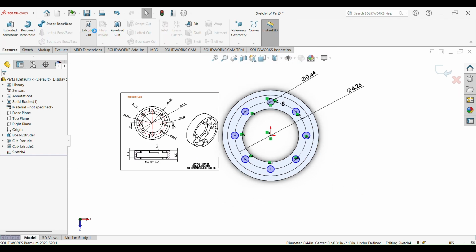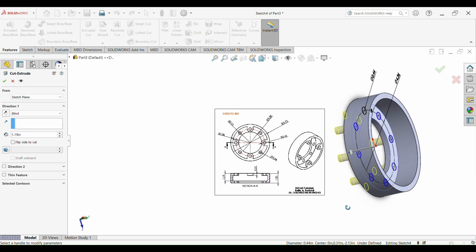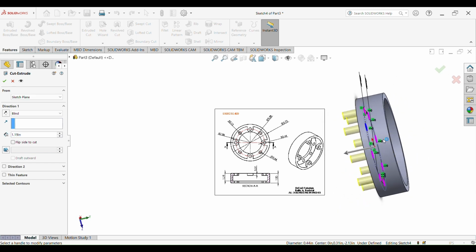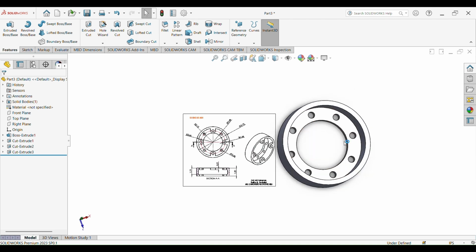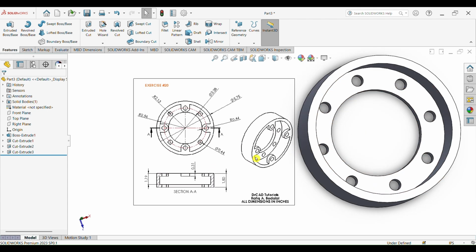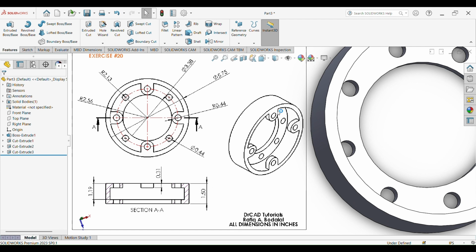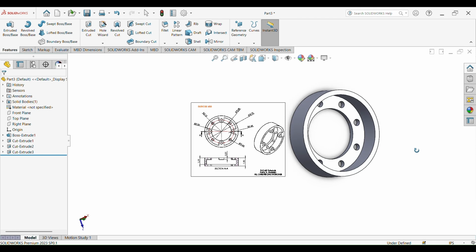Go to Features, Extrude Cut. Again, these are holes, and these holes go all the way through the component. Select OK. See, we created the holes along the periphery of the construction geometry. Finally, we're going to work on these flanged lugs. Basically, they're like arms for the bolts to go in and hold the piston cap assembly in place during operation.